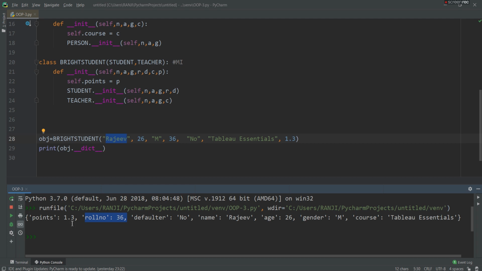So this is the basic idea of multiple inheritance. It is most widely used in object-oriented programming. Since Java does not support multiple inheritance, you can go with Python and do this kind of activity. Well, that was all regarding multiple inheritance in Python.